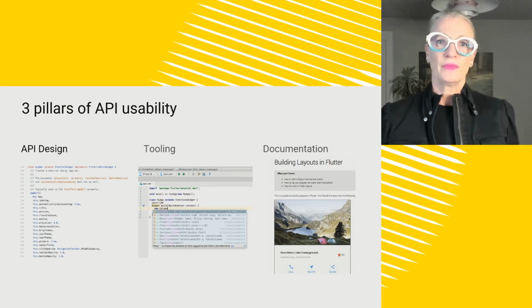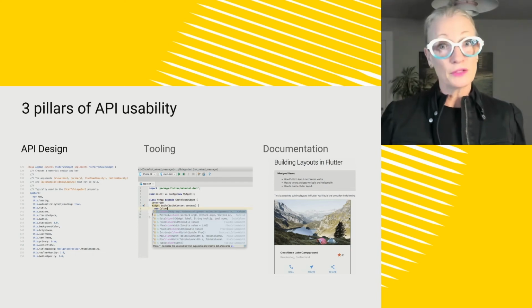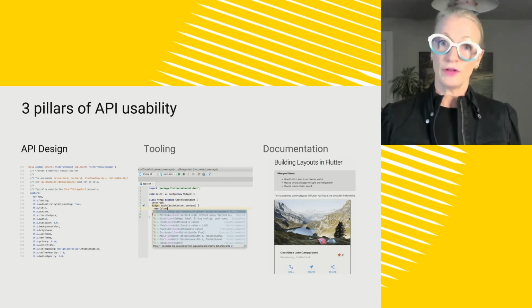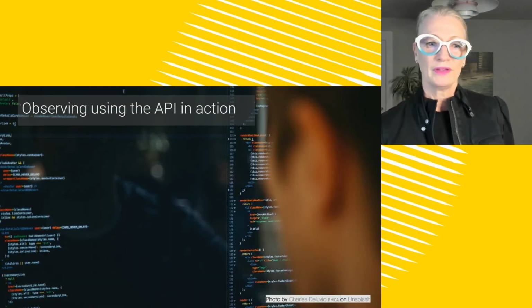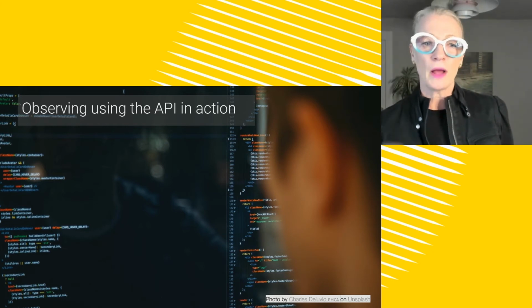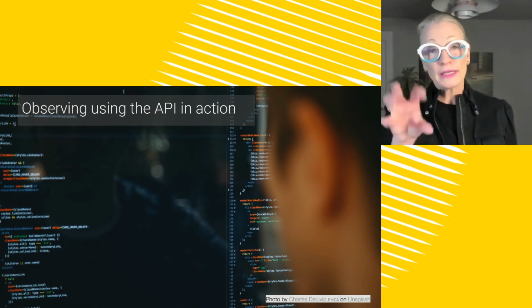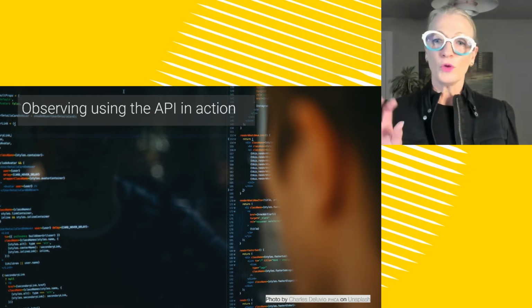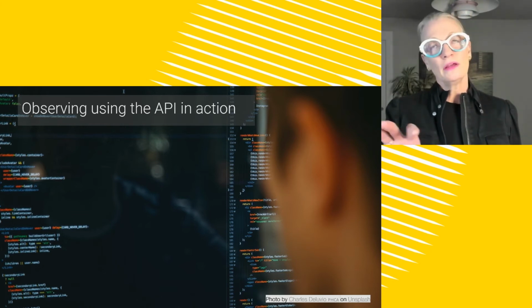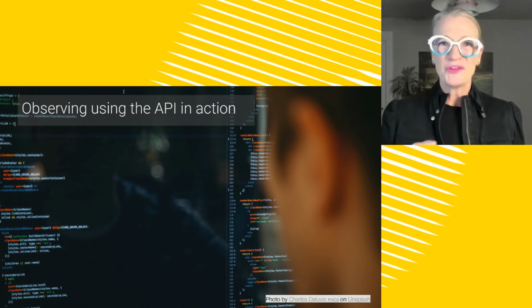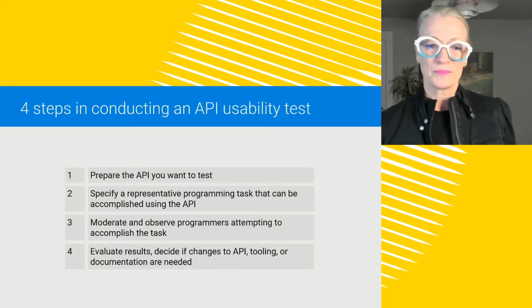Borrowing from the literature around developer experience, we have 3 pillars of API usability, for example, that we apply in the Flutter context. There's the API design, the tooling, and the documentation, as I mentioned earlier. So in terms of API design, we do a lot of those techniques of observing, watching people in usability tests use our APIs, being very human-centric in the way that we actually interview people.